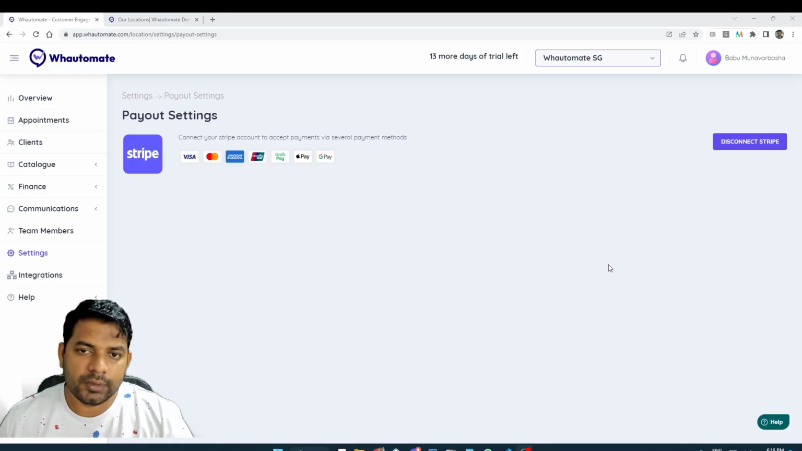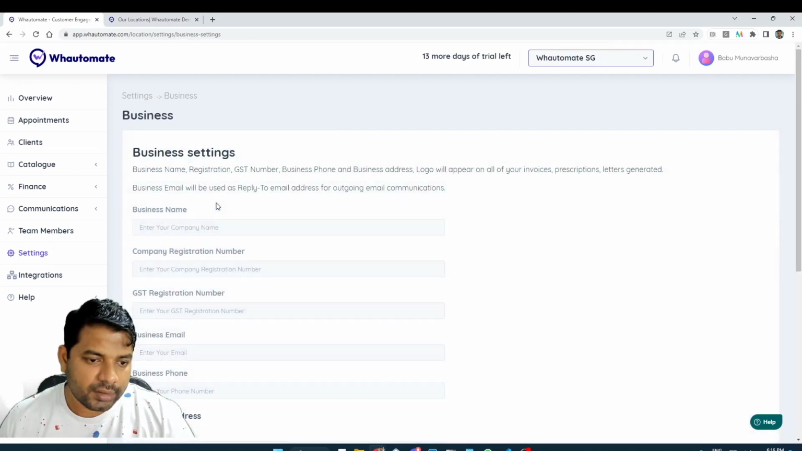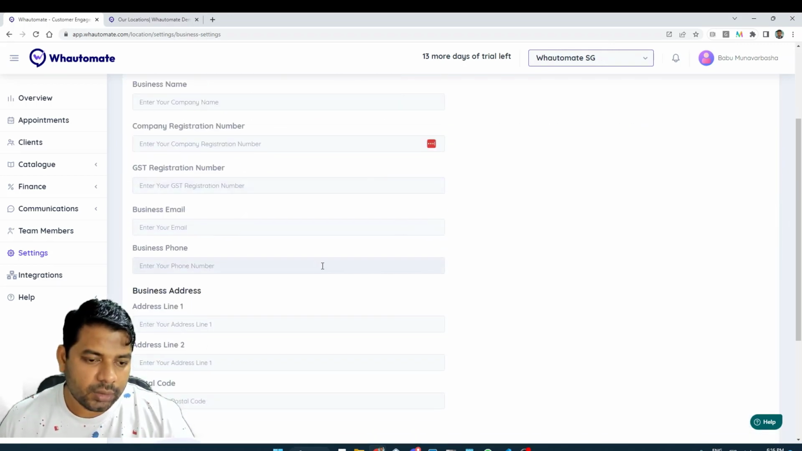Now that we have successfully connected Stripe Payment Gateway onto our platform, let's look at updating the business settings, the branding information for generating your invoices and payment links. In order to update that, you need to go to settings. Under business settings, this is the information that you need to update.